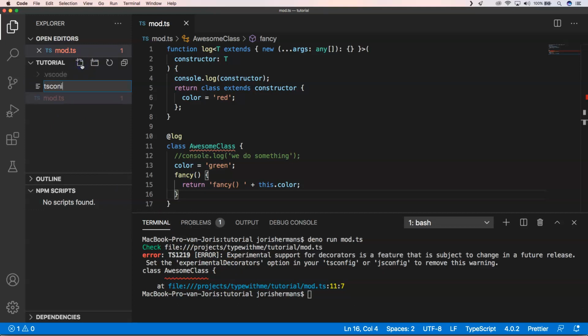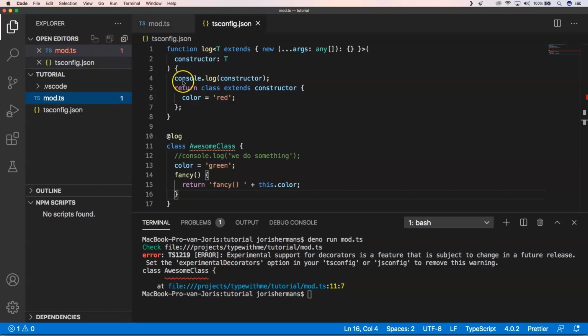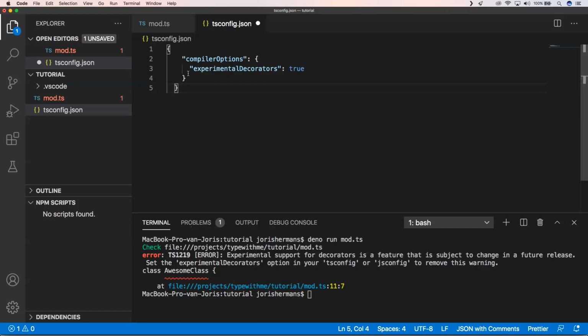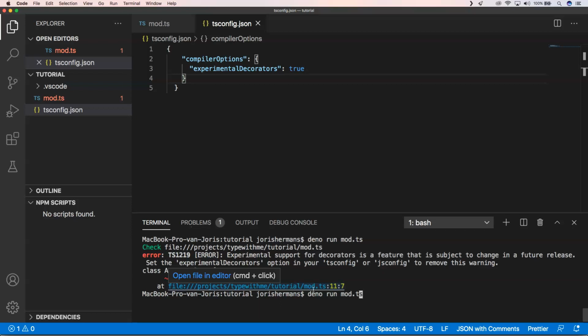So I'm going to add a config.json here, and then we're going to add the following thing. We say that it's experimental: you have compilerOptions, experimentalDecorators. And now when we execute this with -c tsconfig.json, and then we execute it, you will see that it works.